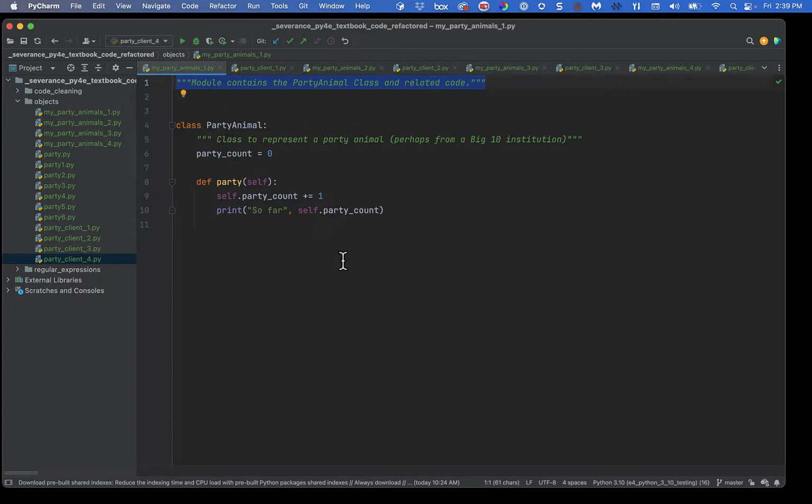This one just says module contains the party animal class and related code, but it would probably be longer than this. And each of the classes in it has a docstring. So it says class to represent a party animal, perhaps from a Big Ten institution. Okay, a little fun with Michigan and Illinois, I guess.